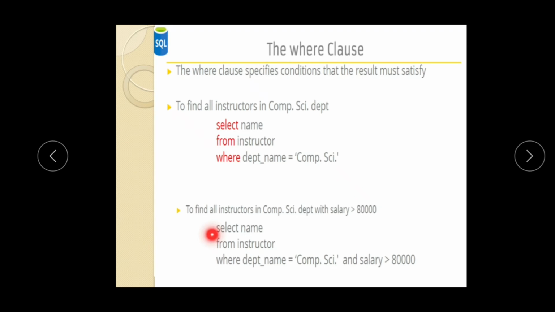If there are multiple conditions, you can combine them with AND. Clear? So let us see the query. Let us select name from instructor where department equal to computer science and salary greater than 80,000. So these two conditions are connected using AND. Clear? So this is called the where clause.